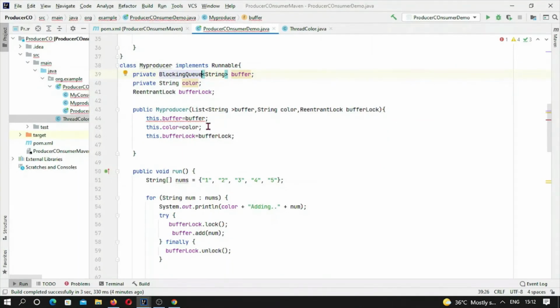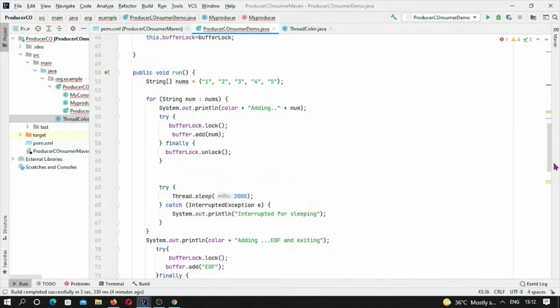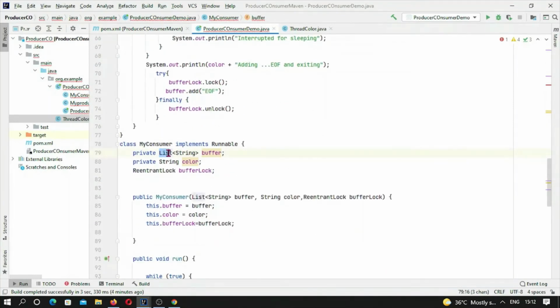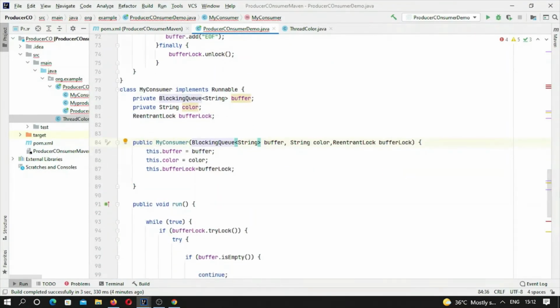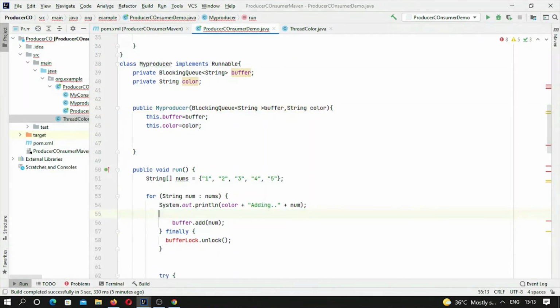Okay, now here we have to change this one also, BlockingQueue, and in the same way we have to change the consumer also. And here also we have to change, and once it is used as a BlockingQueue, in that case there is no need of ReentrantLock, it automatically manages. So let me eliminate this ReentrantLock. There is no need of this buffer lock either, so let me eliminate the ReentrantLock from the constructor here. So we don't need this, so all the code needs to be deleted from here.